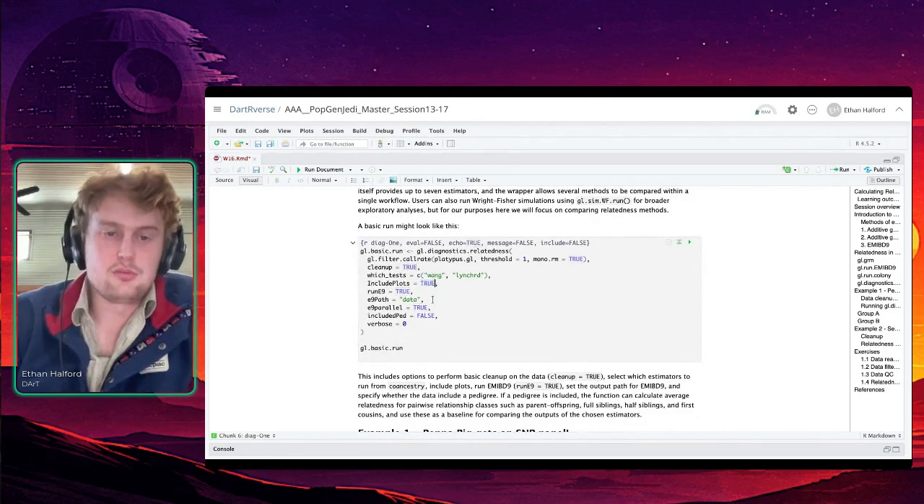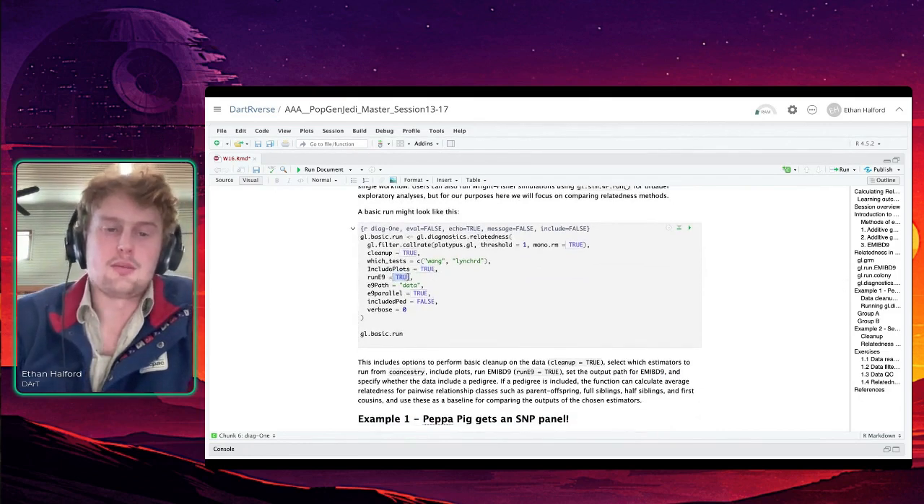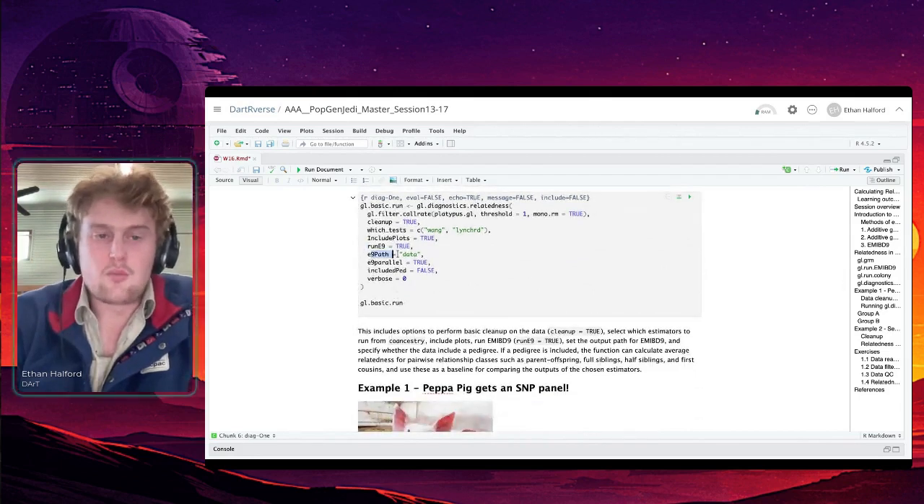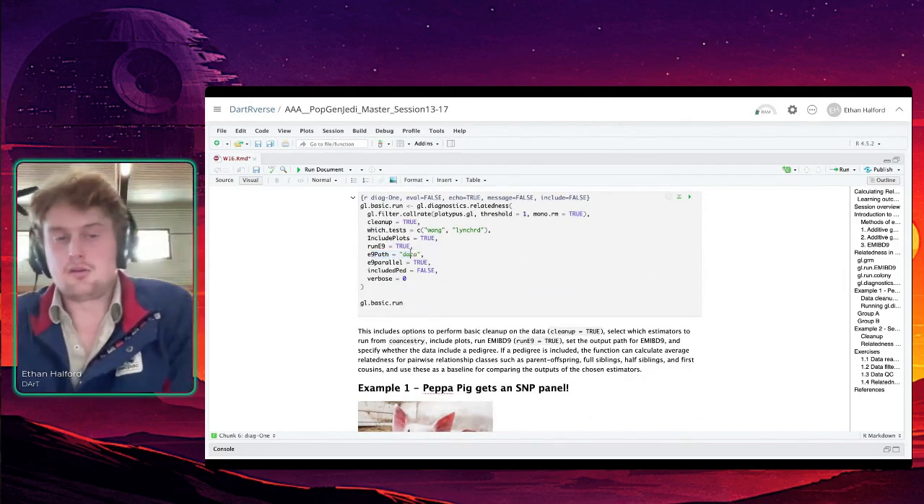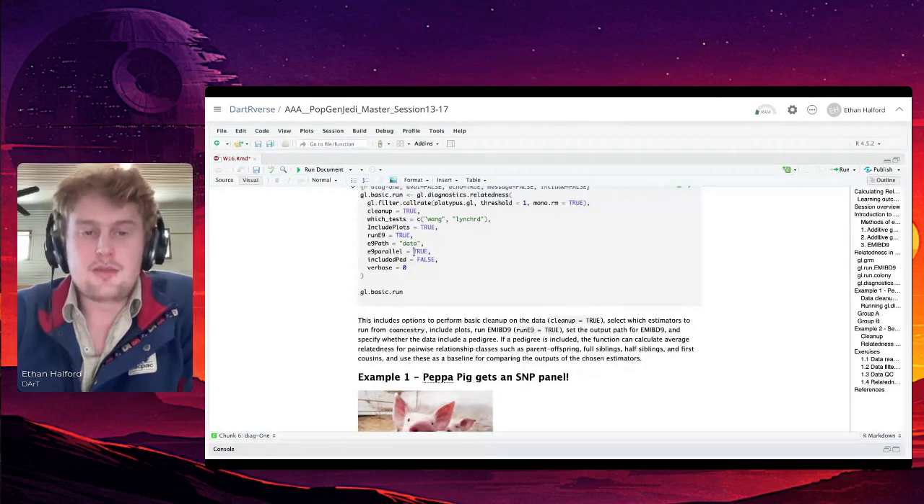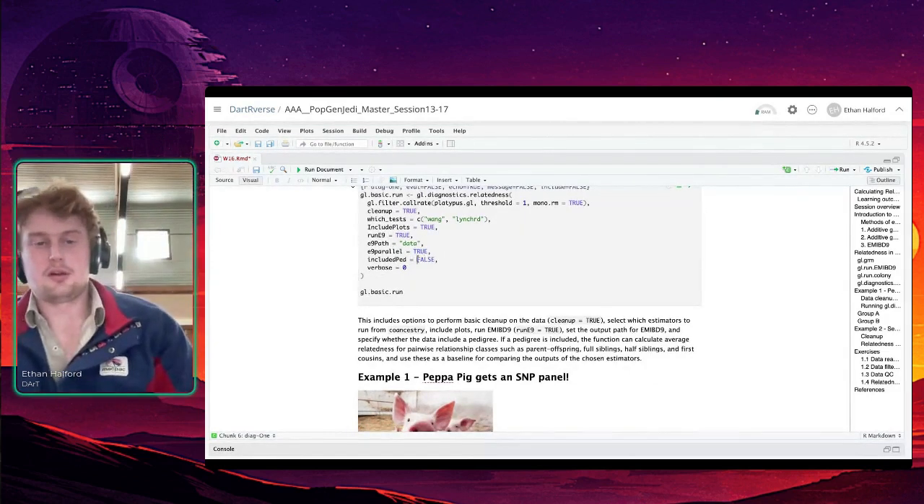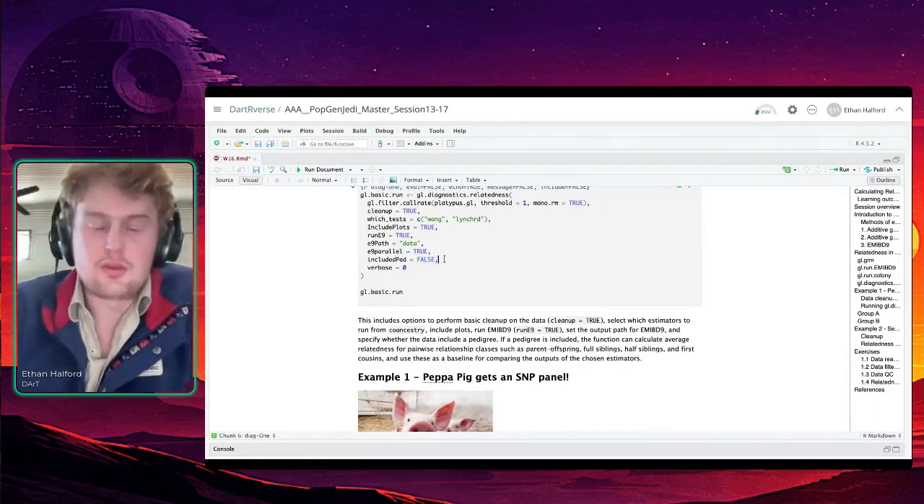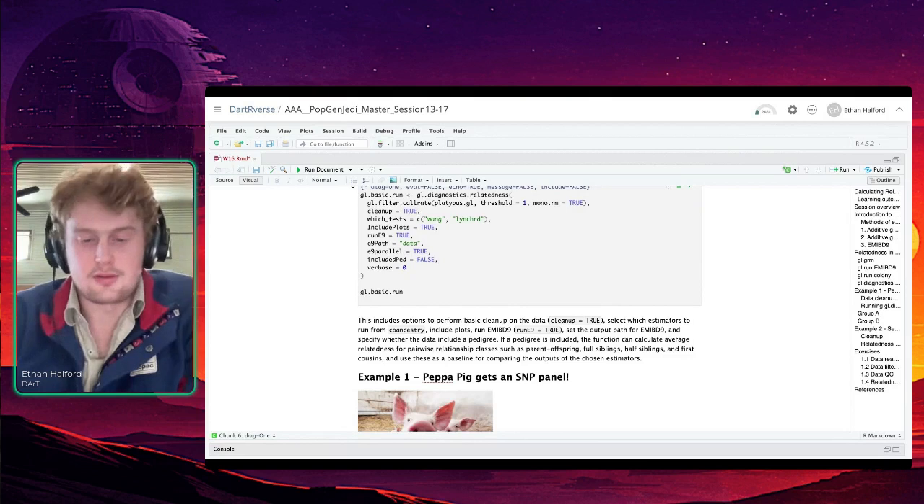We can also say whether we'd like to include plots, and whether to include EMIBD9, in which case we will say yes in this case, and where the actual EMIBD9 binaries are stored. In this case, they're just stored in our data folder. And then we can include whether we'd like to run it in parallel, and then this included ped is just whether you've included a pedigree in the data set.